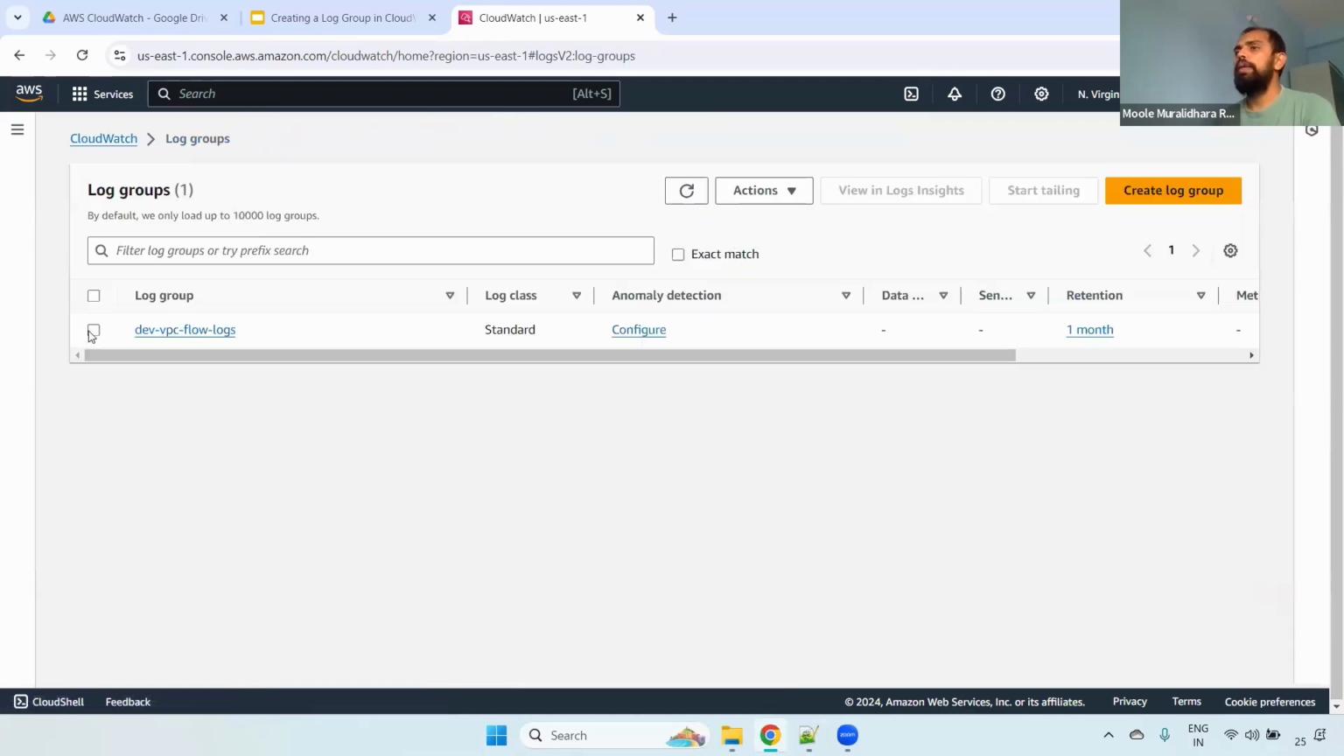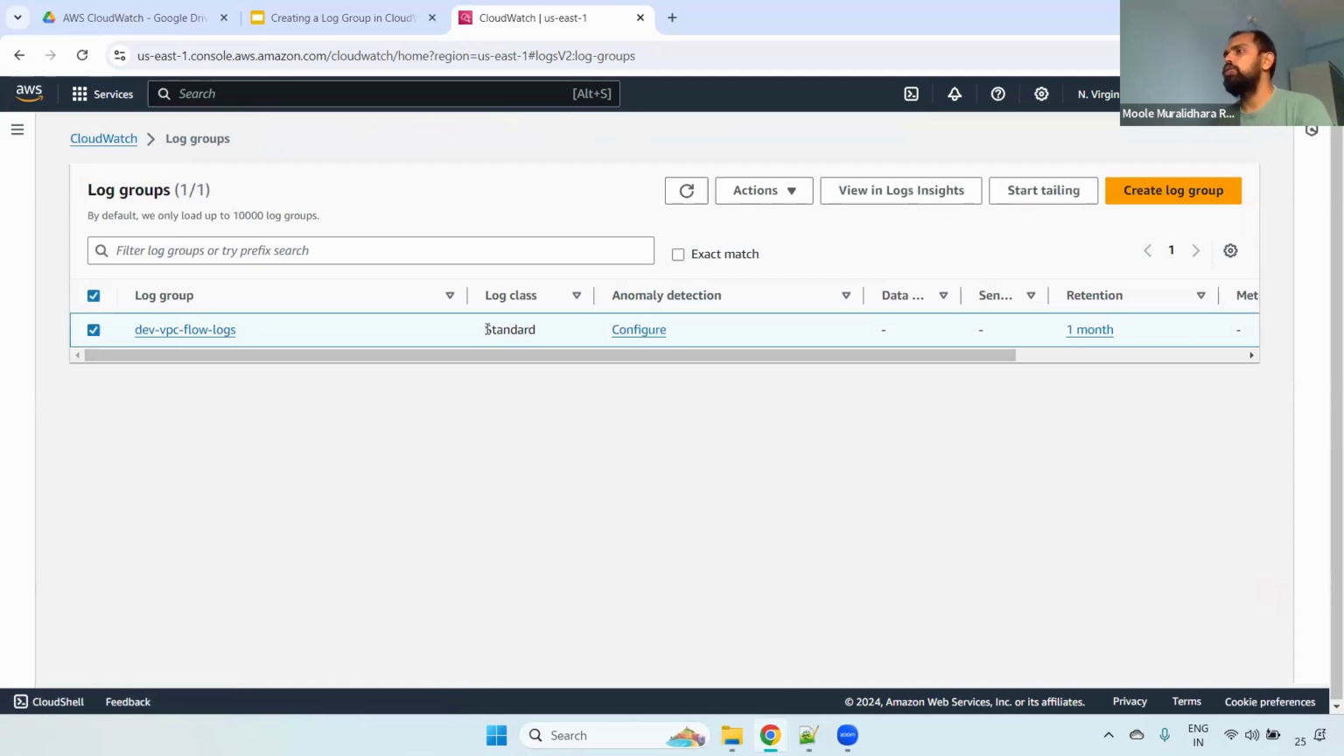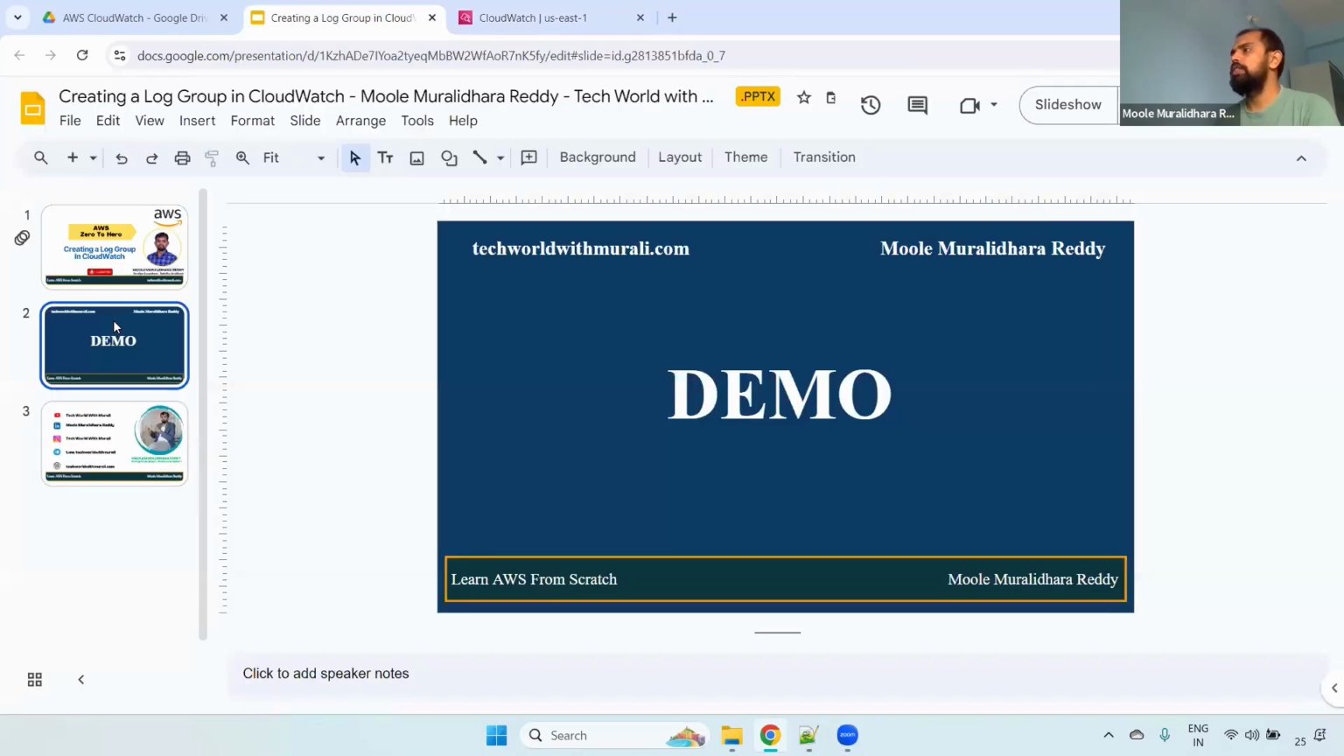Remember again, I'm telling you, for production we usually choose the standard one. For lower environments, we usually choose infrequent access, because in lower environments, especially for VPC Flow logs, we may not check much. So that's why we always choose either an S3 bucket or we store it in infrequent access to save some cost. Okay, I hope you understand. Any questions?